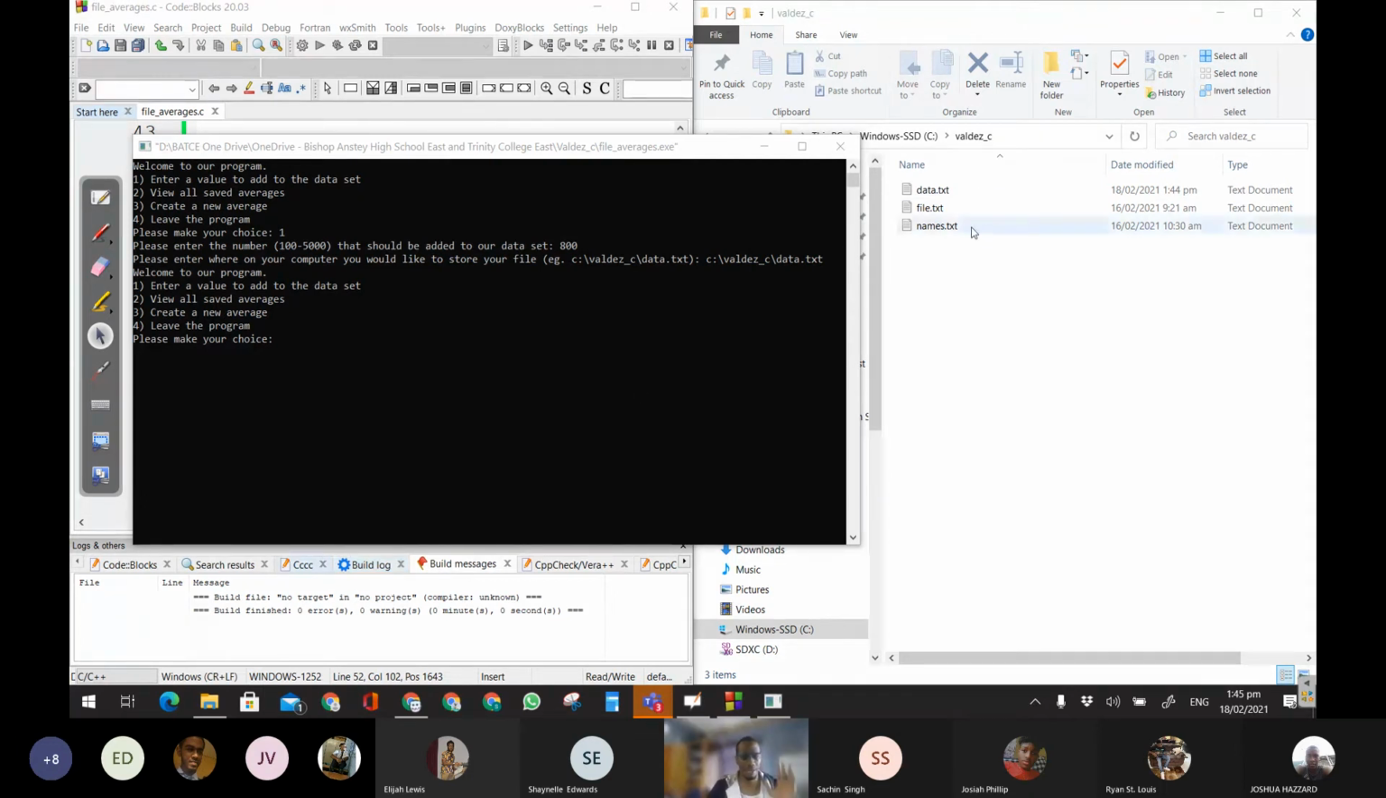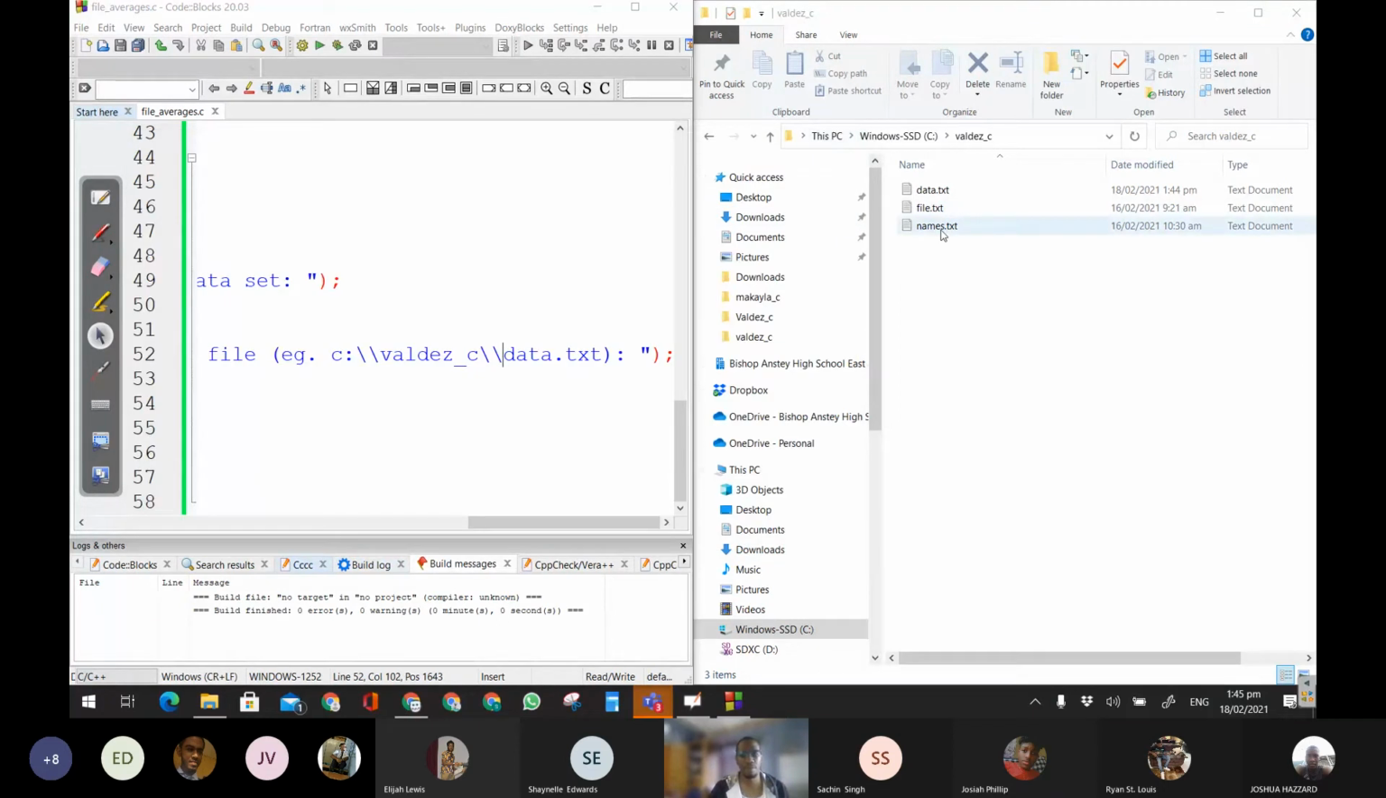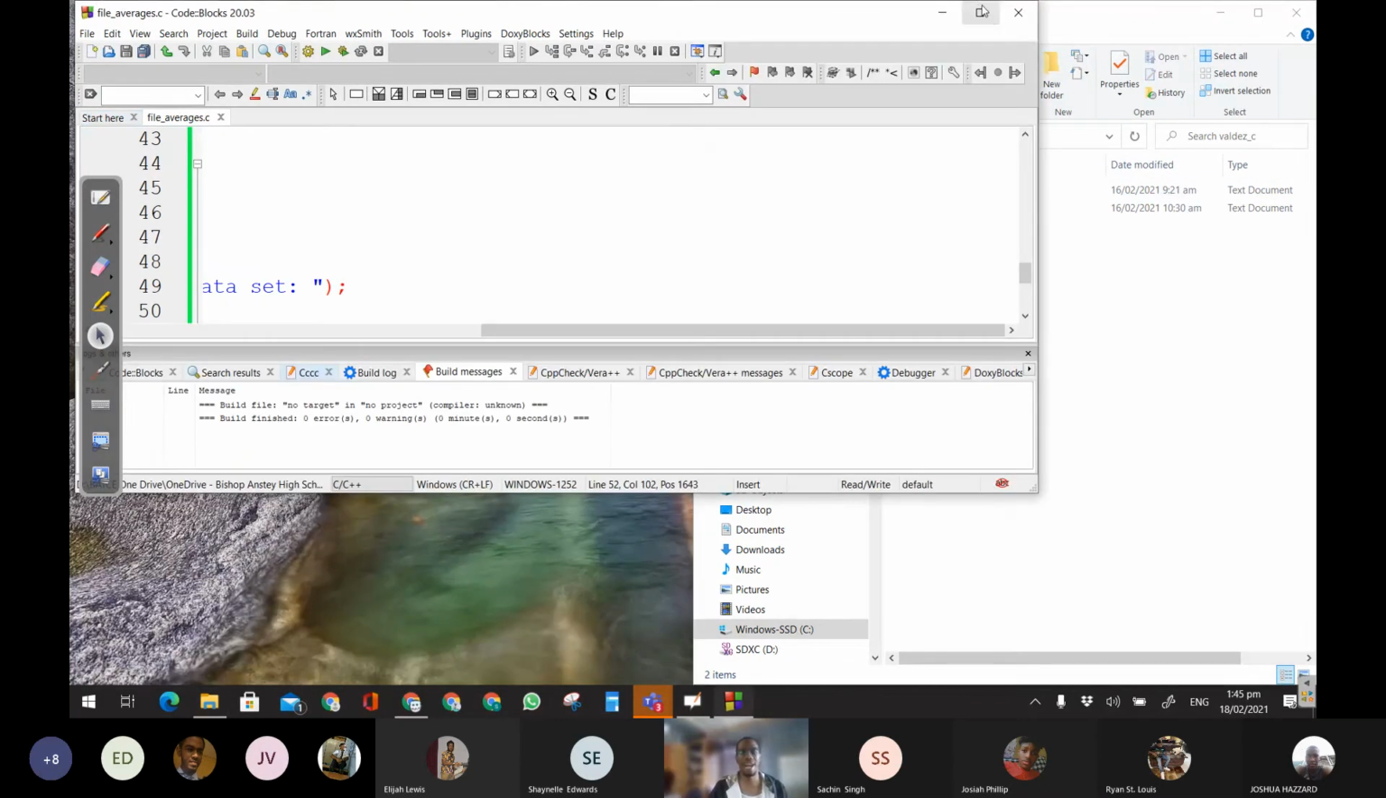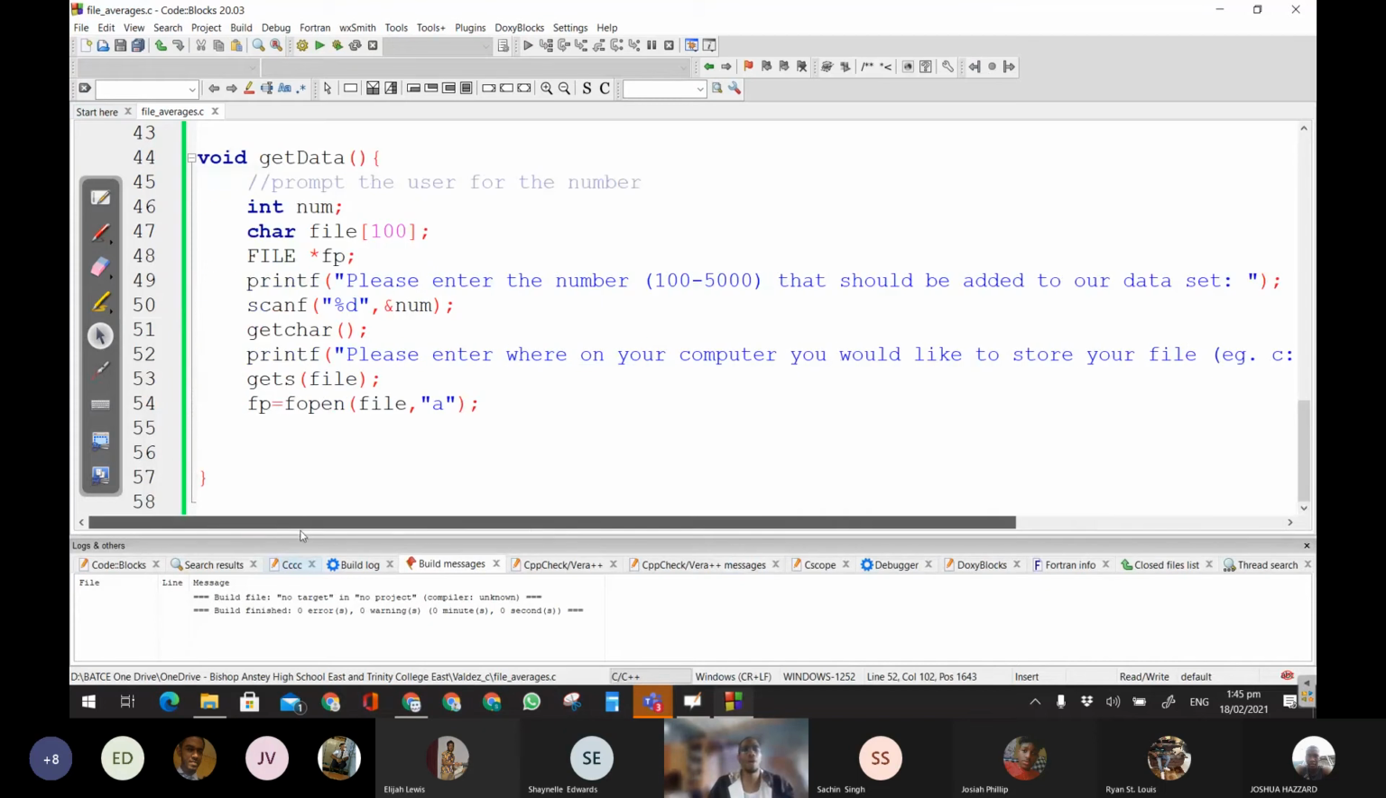Right. So everybody with me up to this point in terms of what we're doing? Yes, no? All right. We just created the file, and we created it by allowing the user to specify where they want that file's information to be stored. So we enter on our computer where we would want to store the file. We run, everything okay? Yes, sir. Oh, no problem.